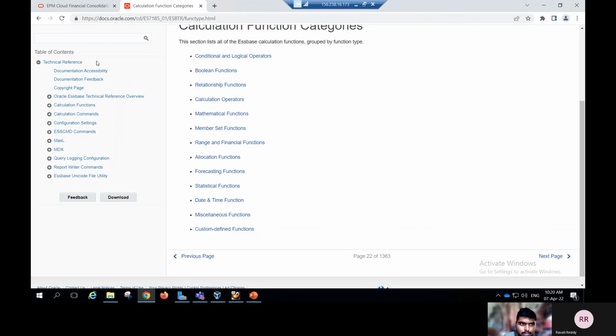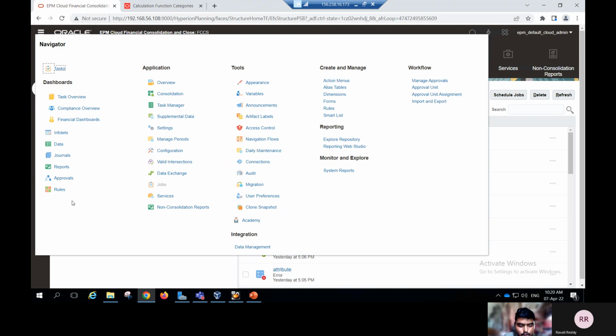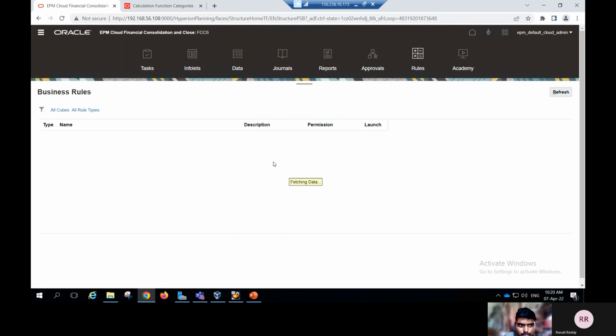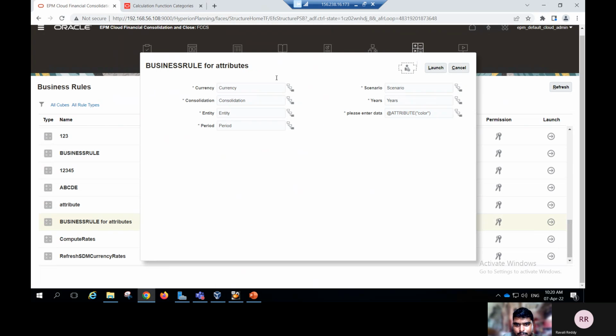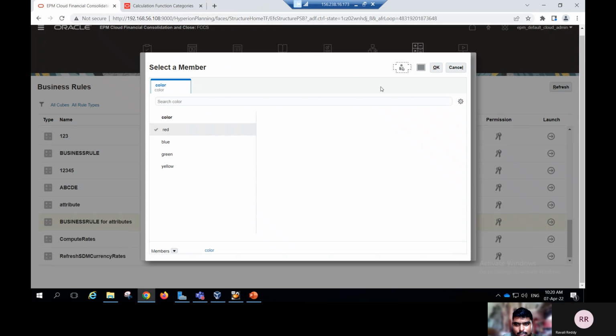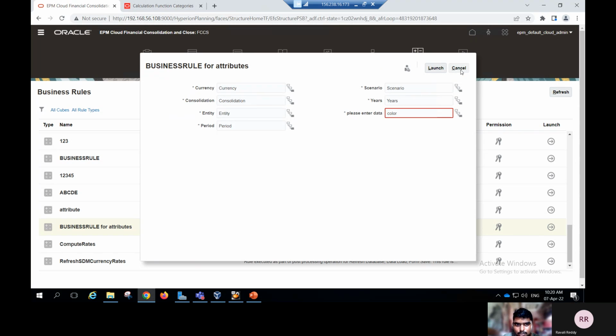After that, you can go to the application, and under Navigate, under the Rules card, or you can go to the home page, you have the option for your rules. Click on Rules. You can see the rules, including the business rule for an attribute. Click on Launch. You provide the parameters for currency, consolidation, entity, period, scenario, and year. Enter the check data and select the members you have created. After selecting, click OK, then click Launch. In this way, you can launch business rules in the FCCS application.